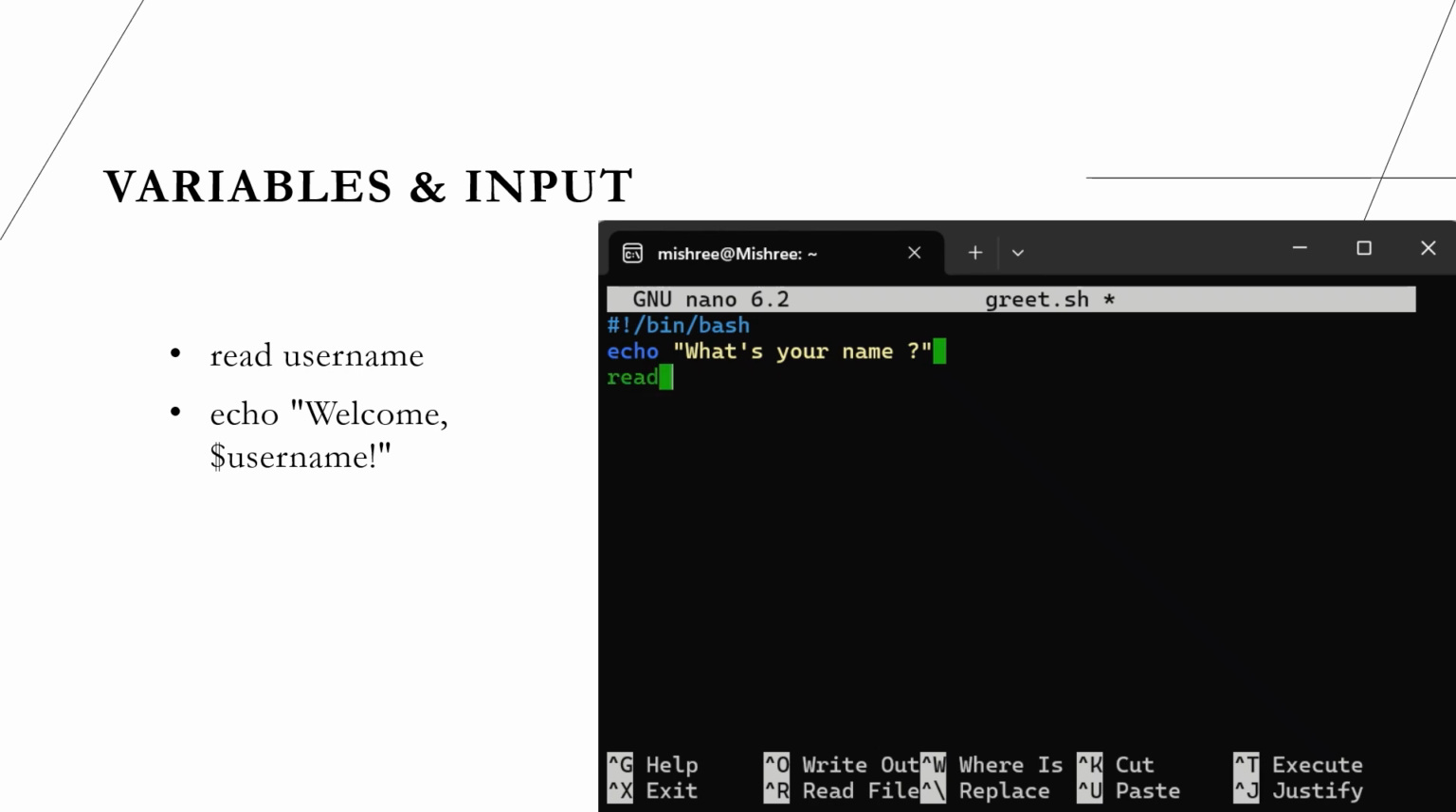The read command reads whatever input you give it. So name is a kind of variable which will store whatever you type in the terminal. And then I want to echo that name. So for example, echo welcome. The dollar sign is used for fetching the data, and name is my variable which I use for getting the data in. So whatever name you type in the terminal will be reflected back saying welcome, for example, John.